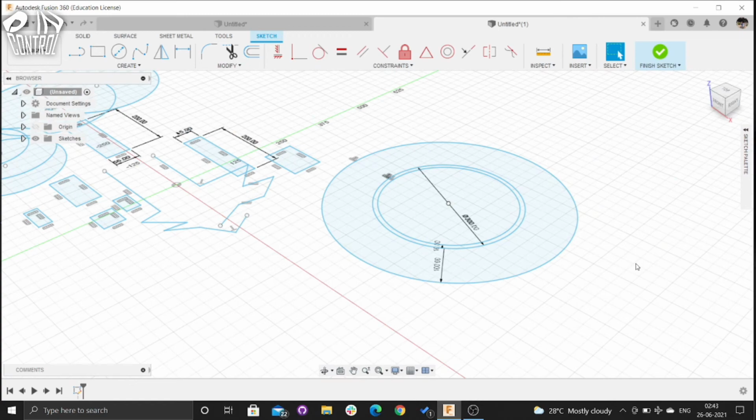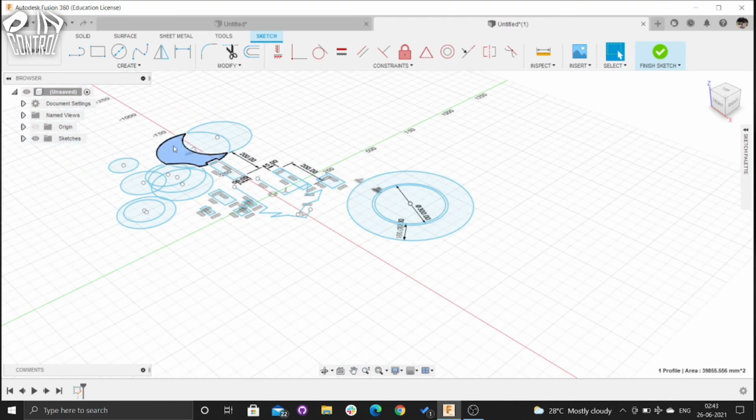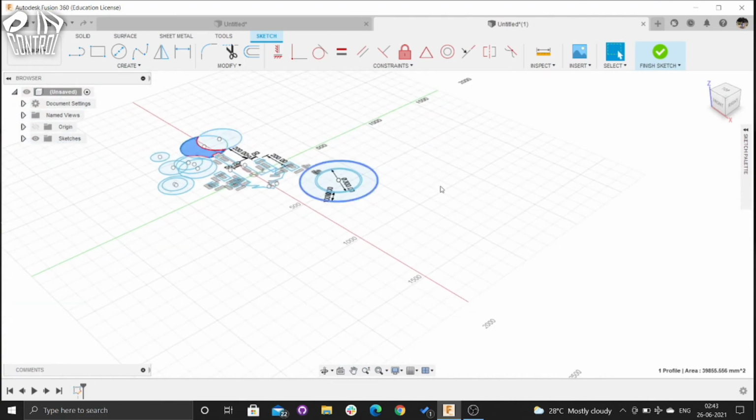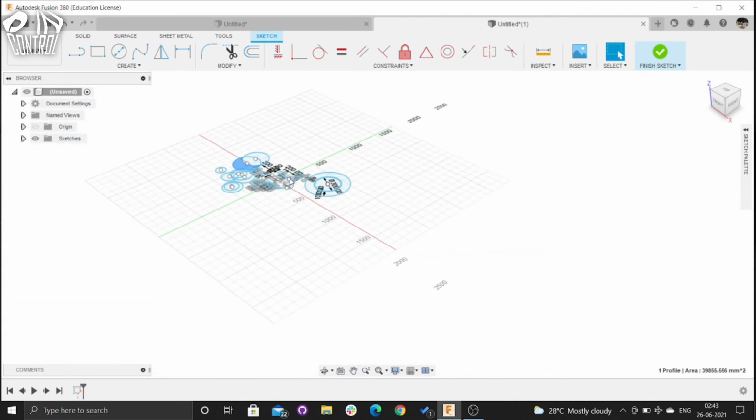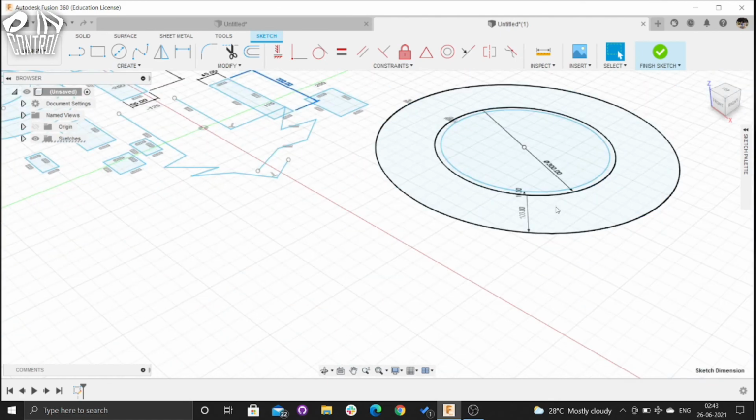So in today's session we have discussed the line tool, and the second one is rectangle, third one is circle, fourth one is dimensions, and fifth one is offset.